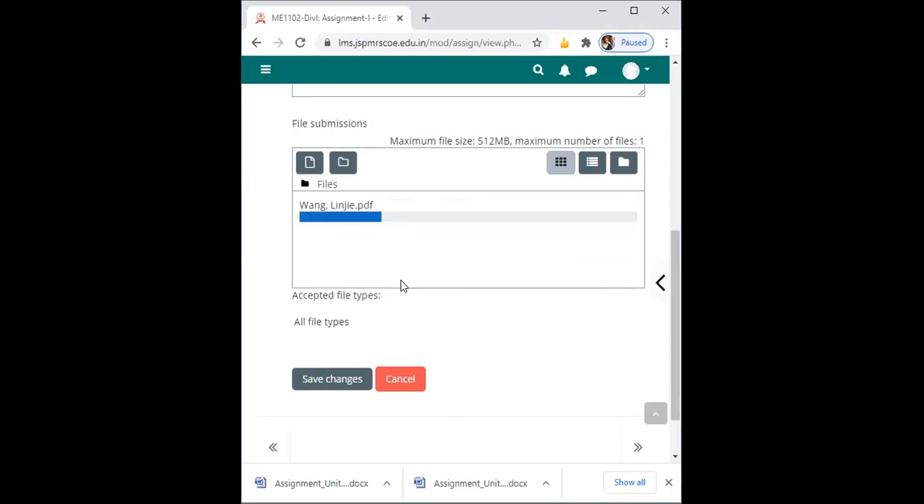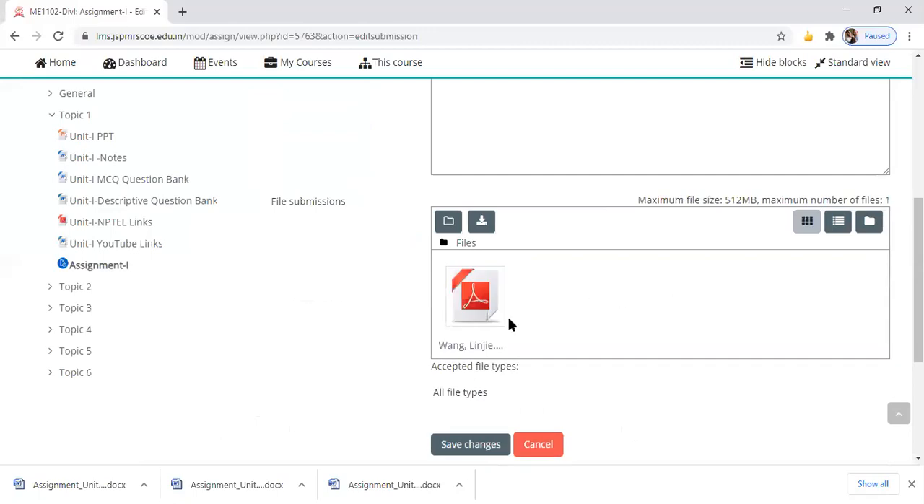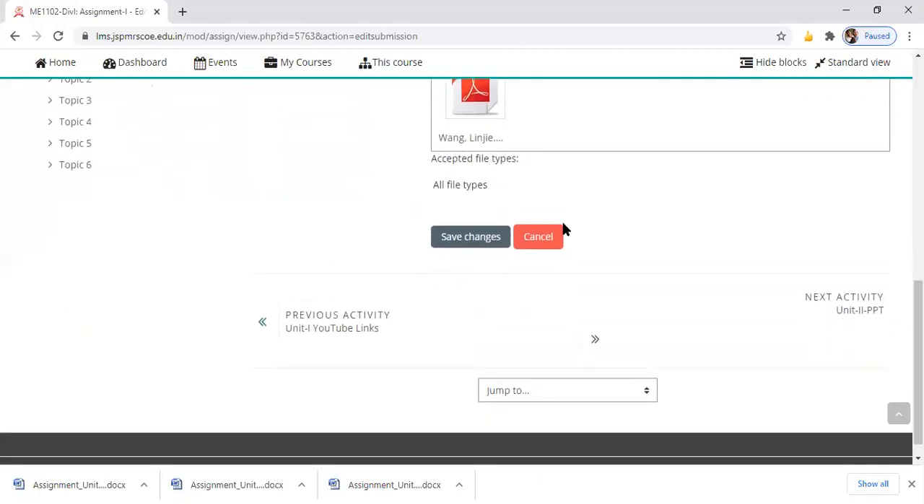When I drag and drop, it will get uploaded into the Moodle. It is getting uploaded into the Moodle. Now it is done. Your file will be here. Your assignment is uploaded on the Moodle. Now it asks whether the student wants to save the changes or not. Yes, definitely I have submitted the assignment. I want to save the changes. I will click on save changes.